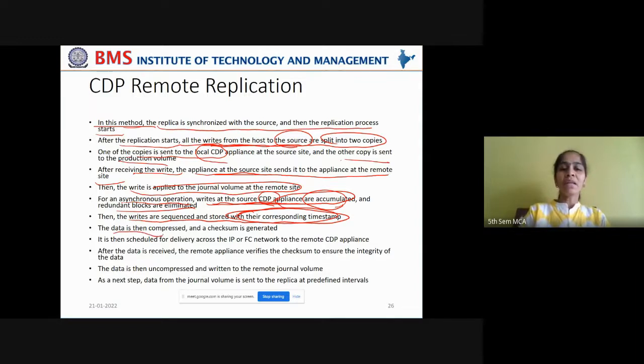Now the data is compressed and a checksum is generated. Rather than passing all the data together, the writes are compressed and then a checksum, a parity kind of data, is generated at the source site. It is then scheduled for delivery across the IP or FC network to the remote CDP appliance.